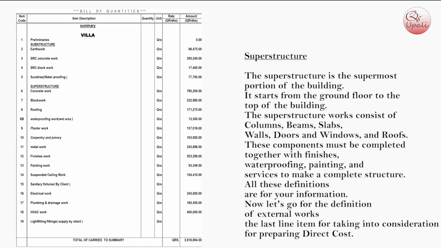Superstructure. The superstructure is the supermost portion of the building. It starts from the ground floor to the top of the building. The superstructure works consist of columns, beams, slabs, walls, doors and windows and roofs. These components must be completed together with finishes, waterproofing, painting and services to make a complete structure. All these definitions are for your information.